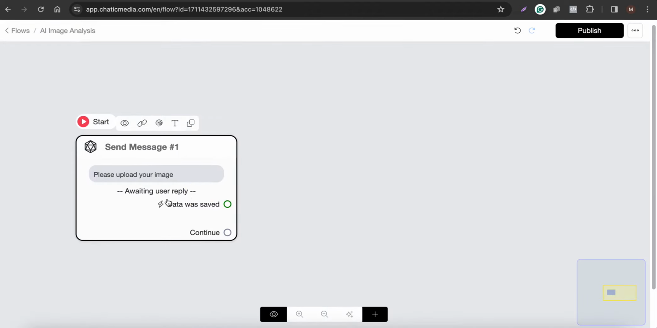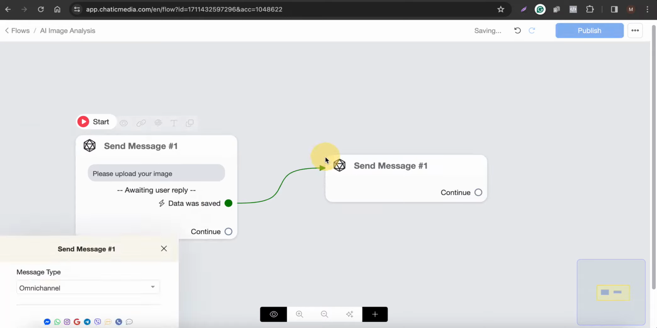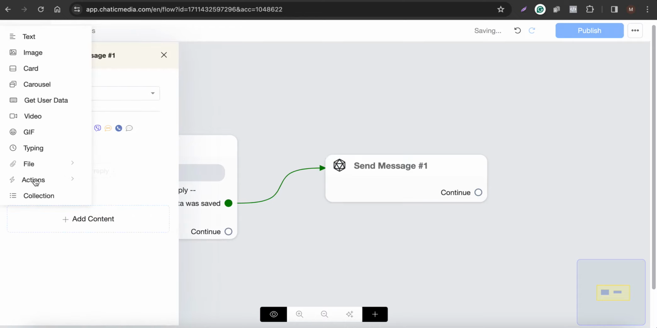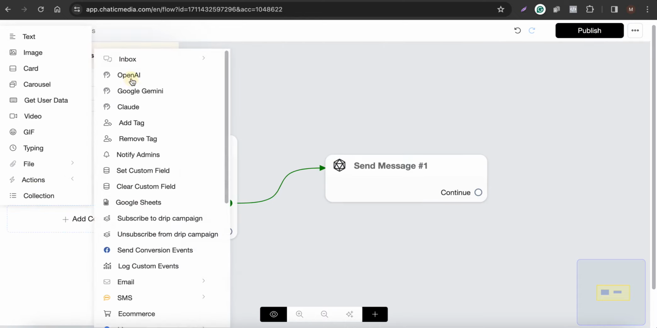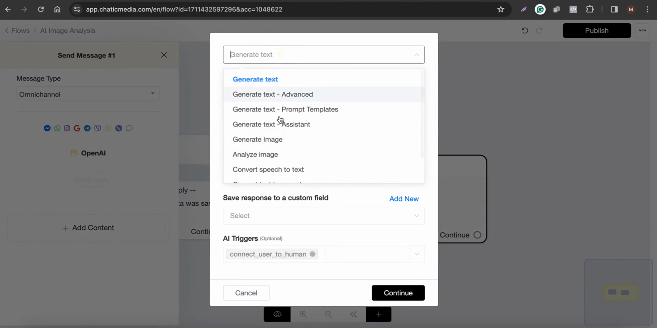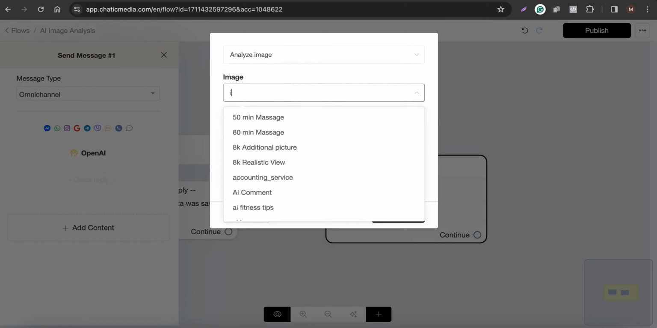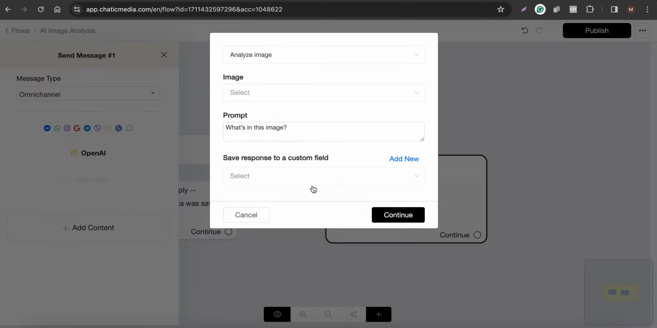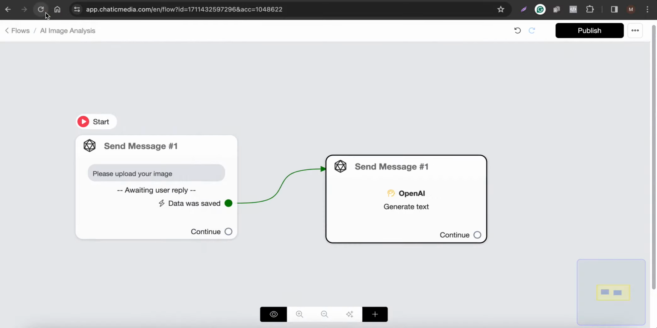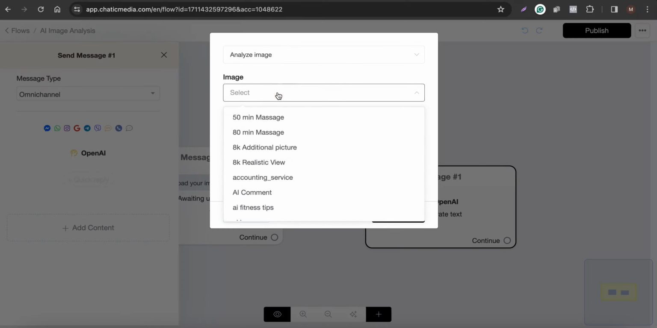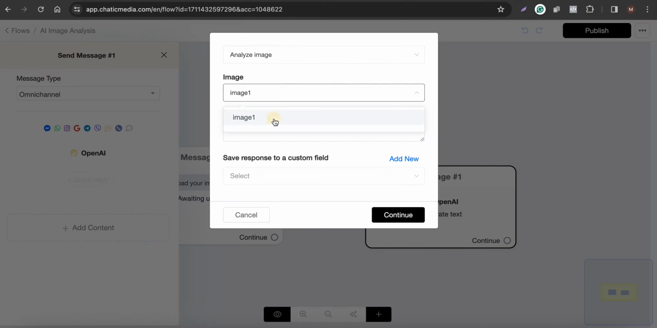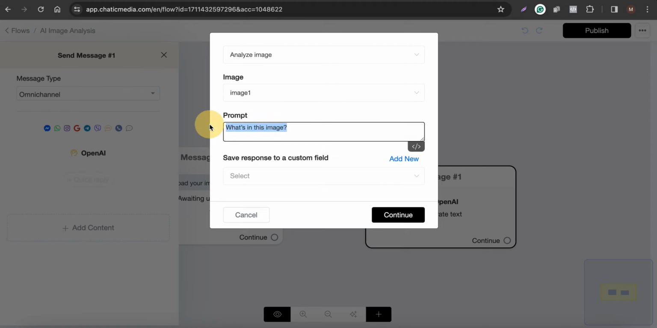Now we want to send this image uploaded by the customer to each of these models. First, let's send this to OpenAI and analyze it. For that, you have to choose actions, choose OpenAI here, and here you have the option to analyze image. As you see here, analyze image, and the image would be image1. So here you have to choose the image. Let me refresh this page first to make sure we receive it. Here you have to choose image1, because that's the image we saved from the customer, and we automatically add the prompt, what is in this image. Otherwise you can change this prompt as well.